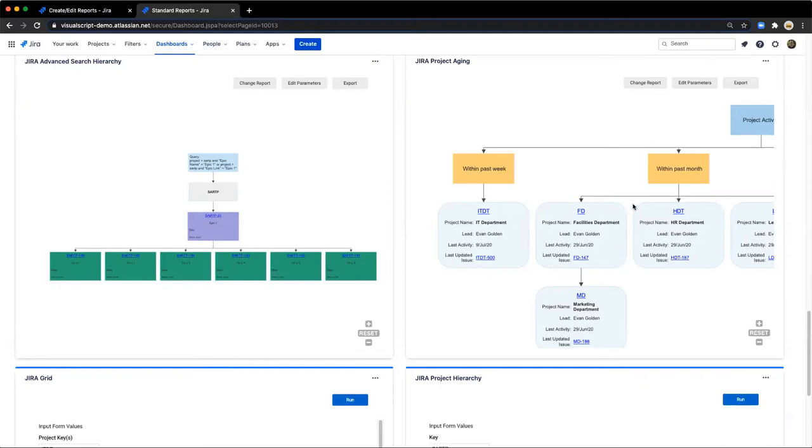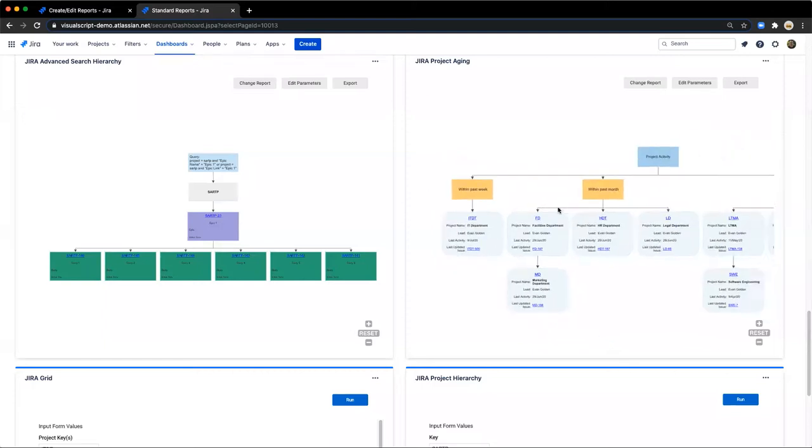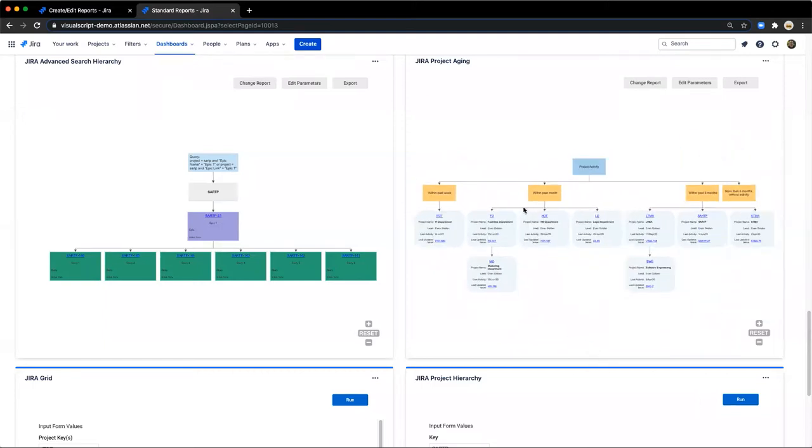If you think about this, as I'm going across these projects, I have 5 different data points per project in the single report. I have the name, the lead, the last activity date, and the last issue updated, and I know it was updated in the past week. That's 5 different data points per project, which is really good to look at the activity in your projects when you're considering cleaning up your Jira instance, things of that nature.